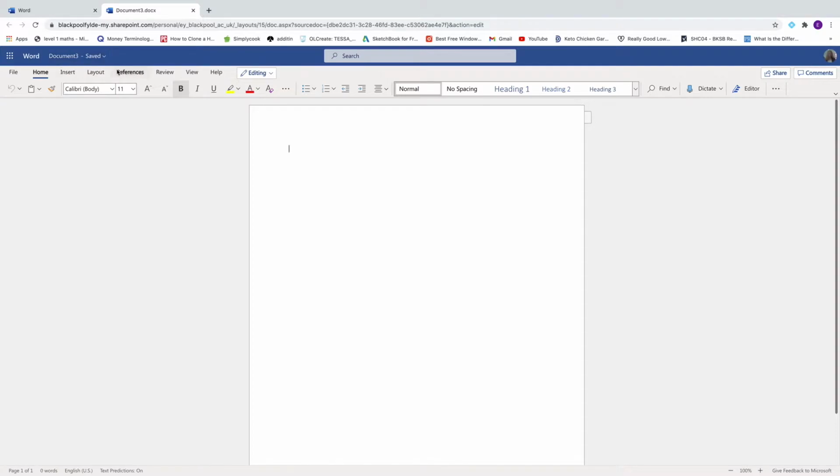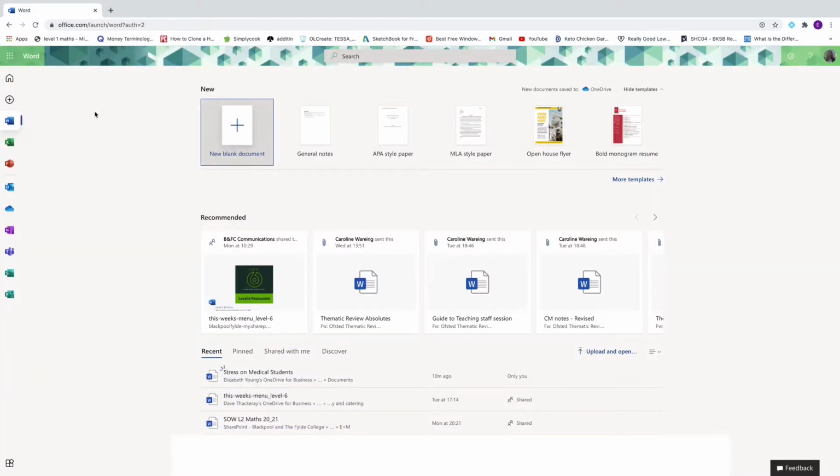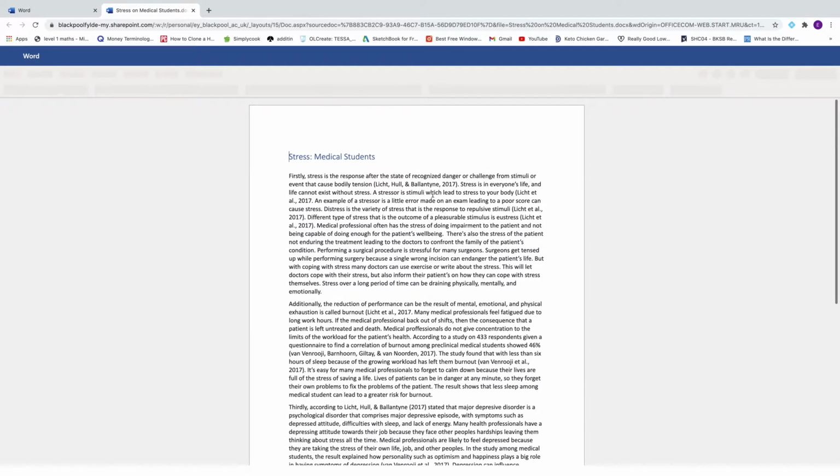Now, I want to show you some of the features that you get on this online document, which I think are going to be useful to you in your academic writing. So I'm just going to close this blank document down to take me back to my Office sign-in screen. Now, rather than going for a new blank document, I'm going to look at a previous assignment here called Stress on Medical Students. Here we go.